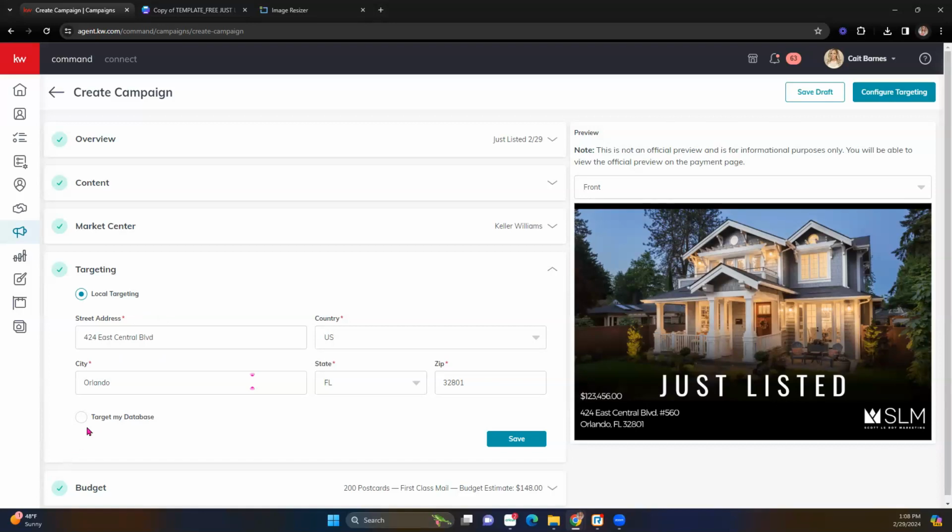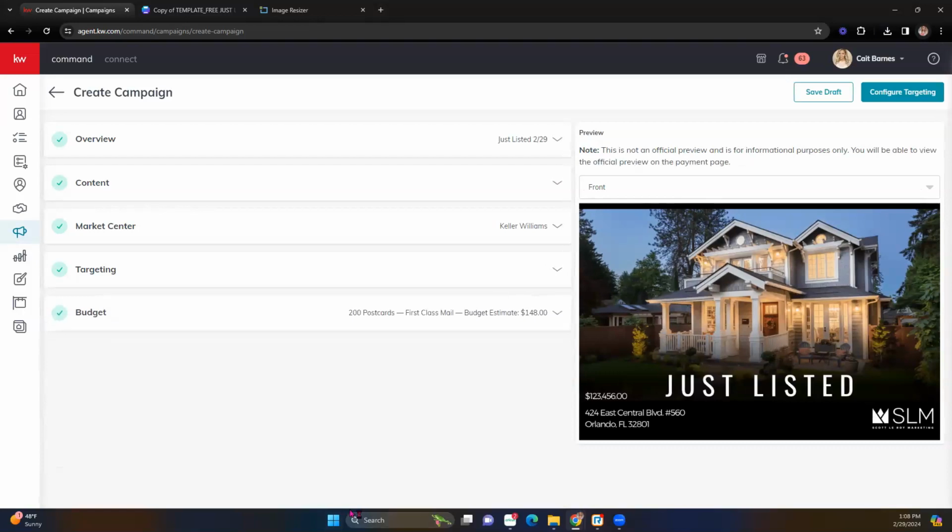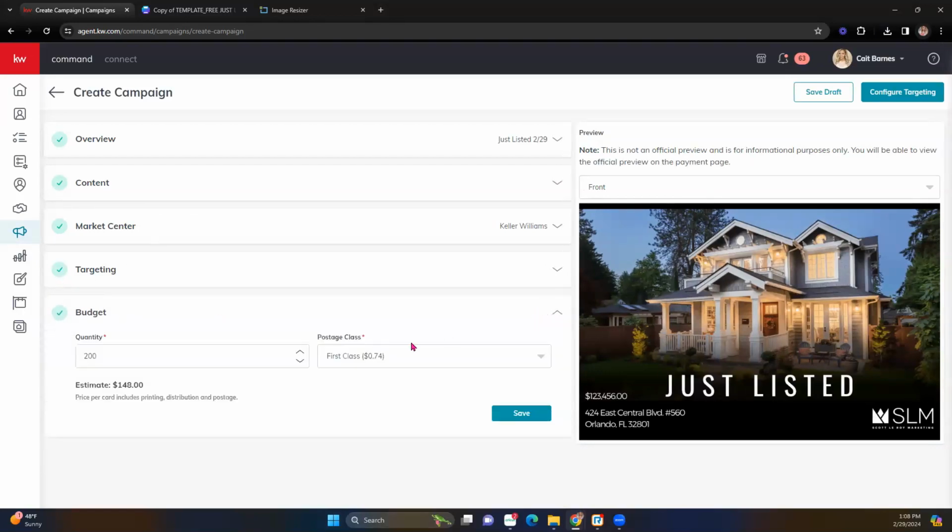Or you just want to target your database. You can certainly select that instead of the local targeting. Once that's good, we get the green check mark again. Then we get to set our budget. So we get to decide how many we want to send, and then it's going to give us the cost there. So you could determine how many you want to send based on the amount you want to spend.